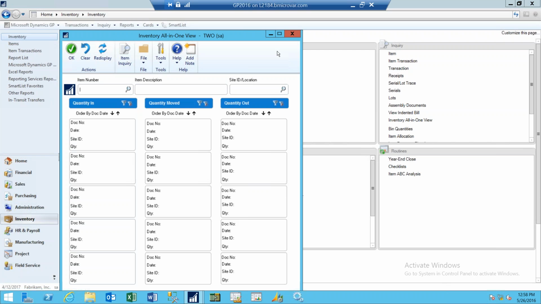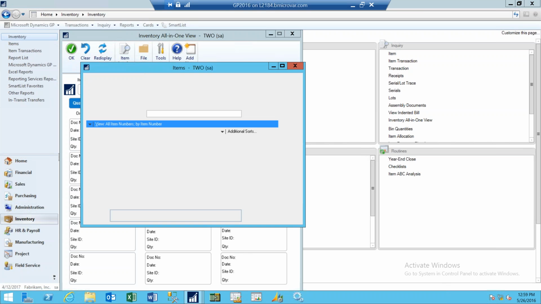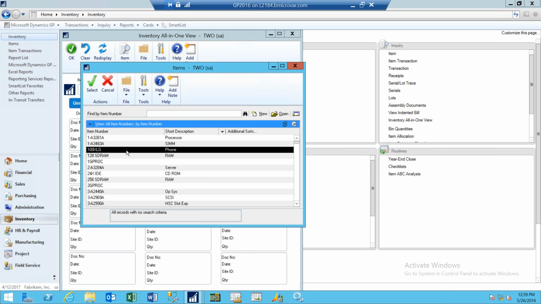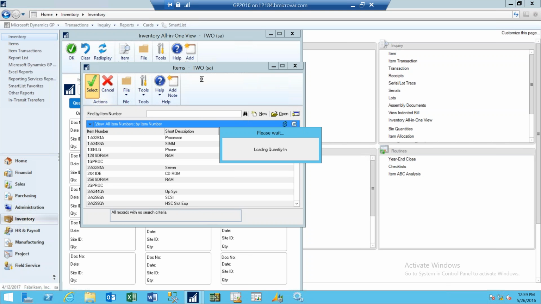This inventory all-in-one view is related to inventory type transactions that are initiated through an inventory transaction. So stock counts, inventory adjustments, those kinds of things are the things that we would see in the inventory all in one view. So I'll choose my 100 XLG green phone.